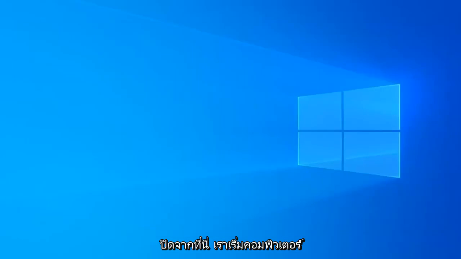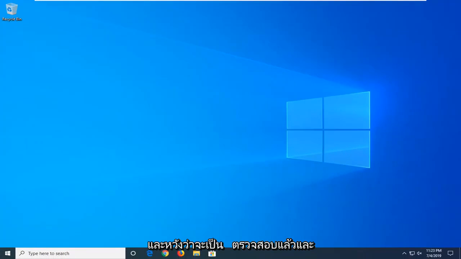Close out of here, restart your computer, and that should hopefully be about it. And once you're done restarting your computer, if you have to add the printer back into your installed printer list, feel free to do that. But hopefully this tutorial was able to help you guys out.